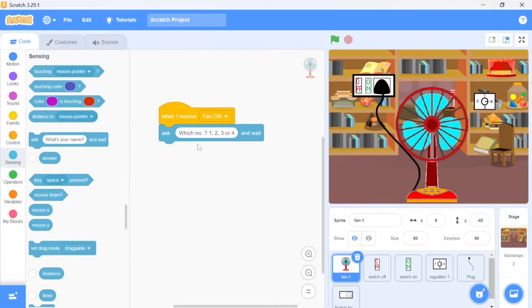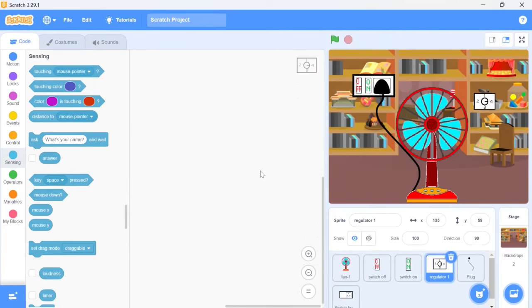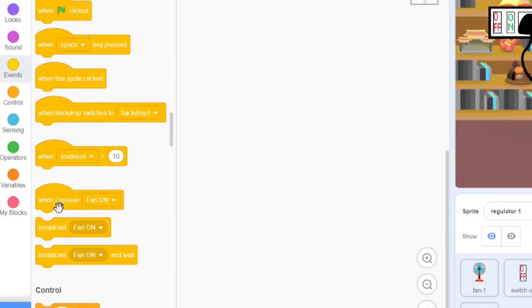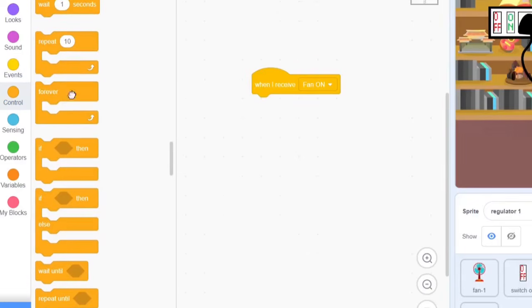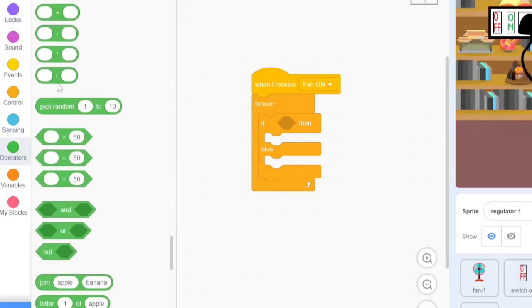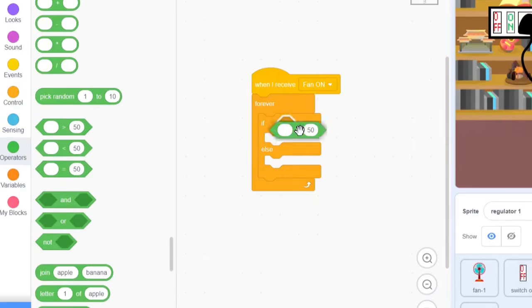Okay, and now we'll go to regulator. And here, according to the answer, we will decide how the costume will change. So again, here also, we'll go to event block and take when I receive fan on. Next, go to control, take forever loop, and here we'll take if and else block. If the answer is equal to 1, so we'll go to the operator block and take equal 1.